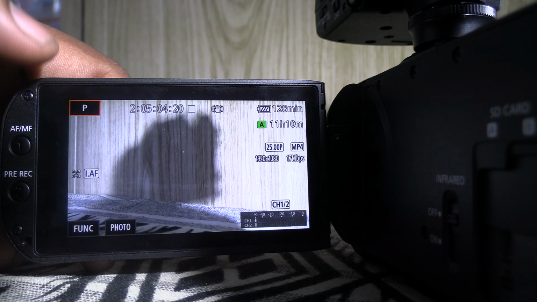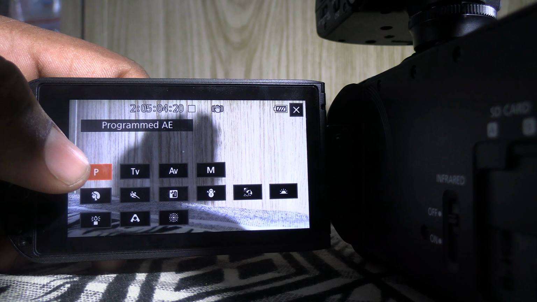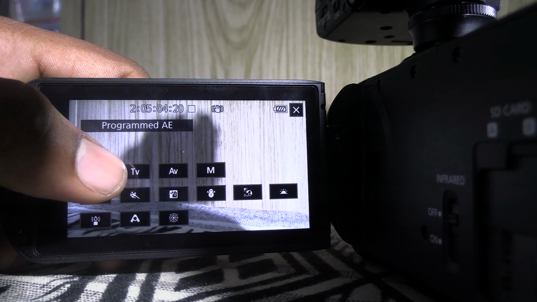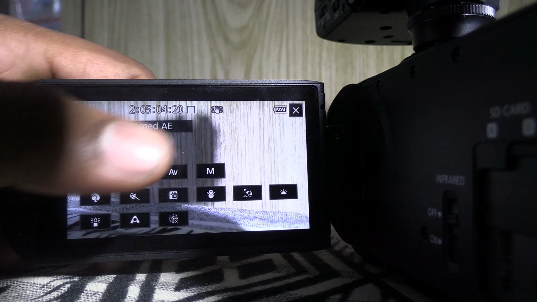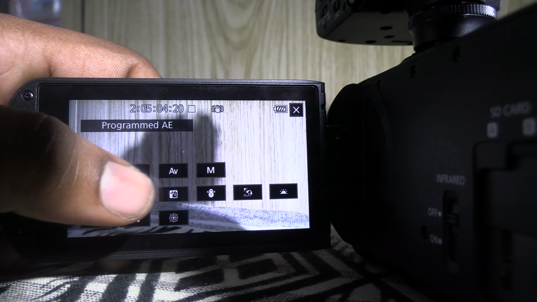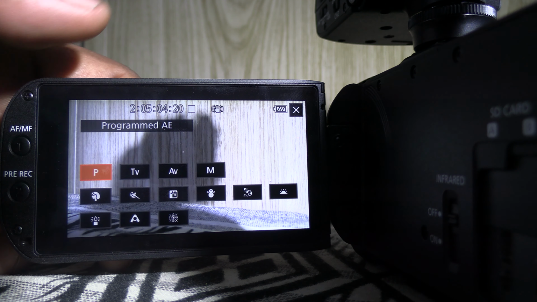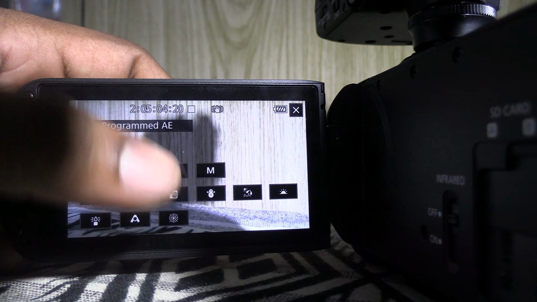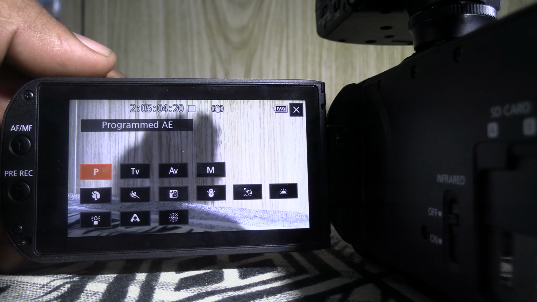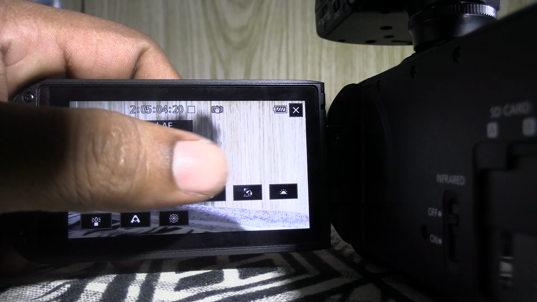As soon as you click the P, you can see there is a program mode, time value, TV mode, aperture value, AV mode, manual M, and then you have portrait, sports, snow, sun, beach, low light. Like this you have so many other options, like fireworks. So let's check the major options.